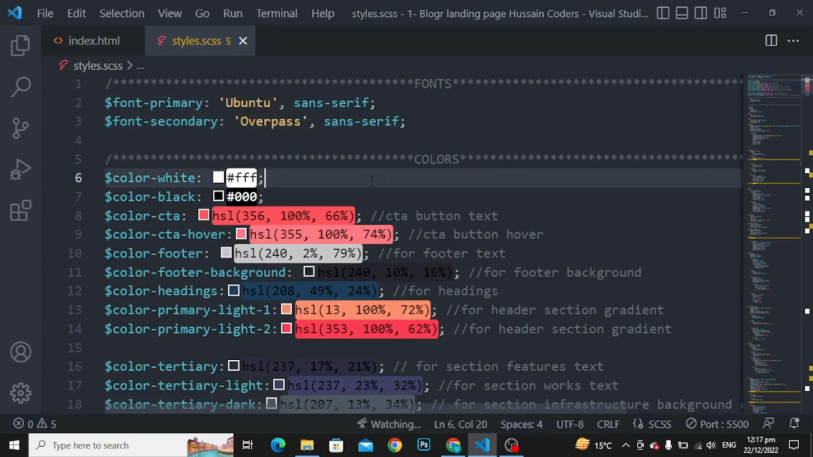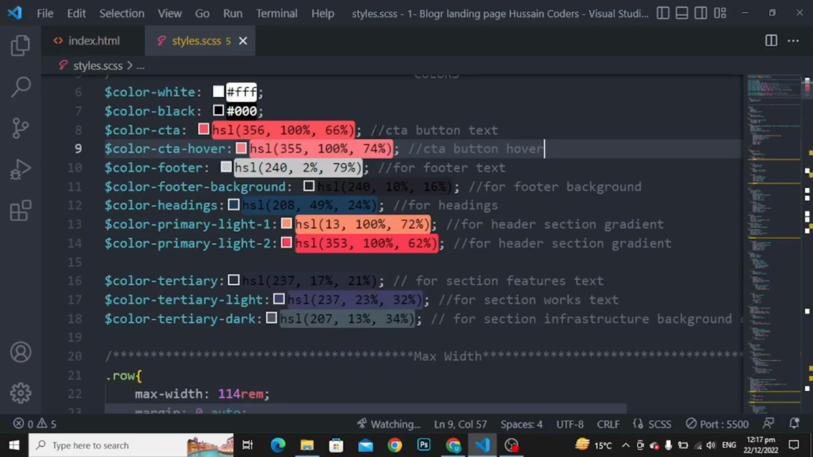Some colors: white, black, call to action button, call to action hover. As you can see, I have also described here some things for call to action button text, call to action button hover, and for footer background, for the heading, for the primary light 1, for the primary light 2, for the tertiary light, and for the tertiary gray color.